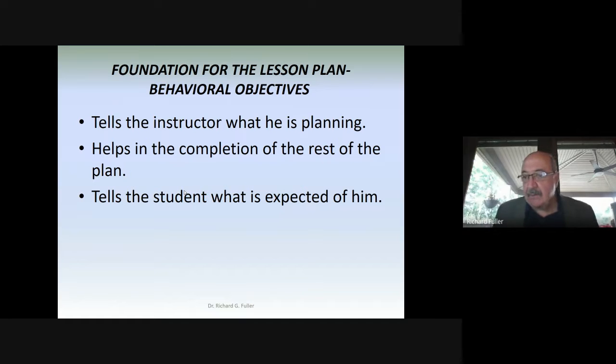If I'm teaching how to solve a quadratic equation, I first put a problem up on the board and then I solve it and go through the steps and procedures for it. I know logically that if the student is going to be able to demonstrate the proper steps and procedures for solving a quadratic equation, I first have to demonstrate that for them. So it helps in the completion of the rest of the plan and basically tells the student what is expected of them.